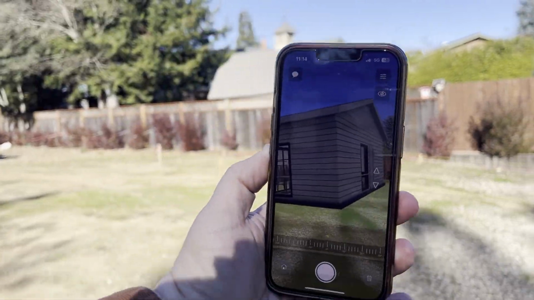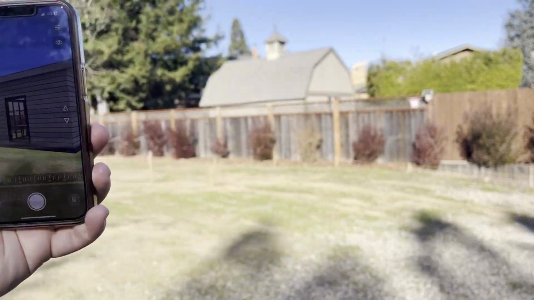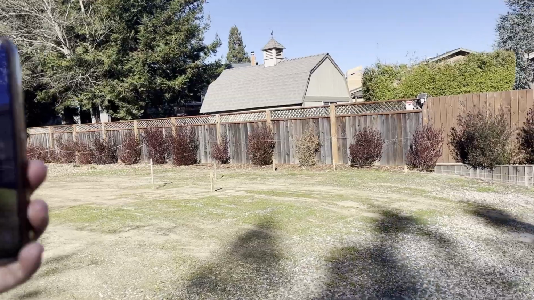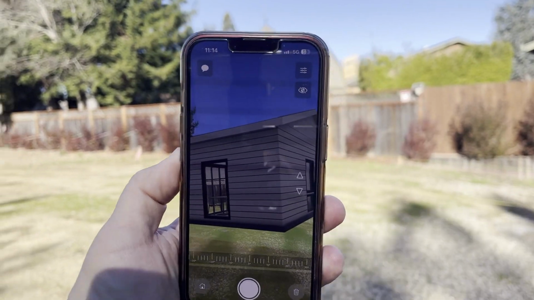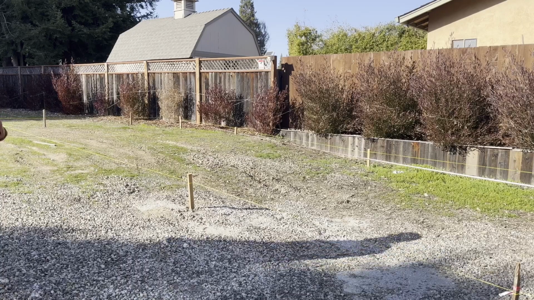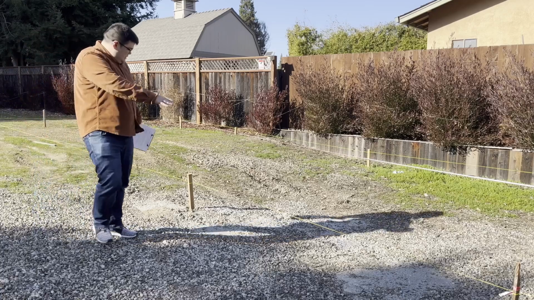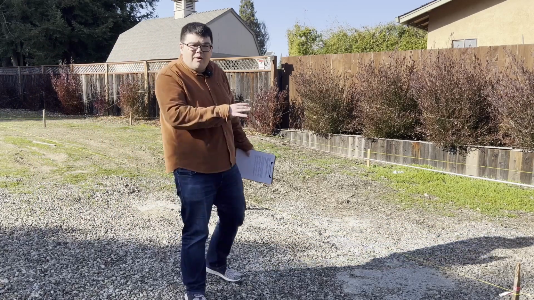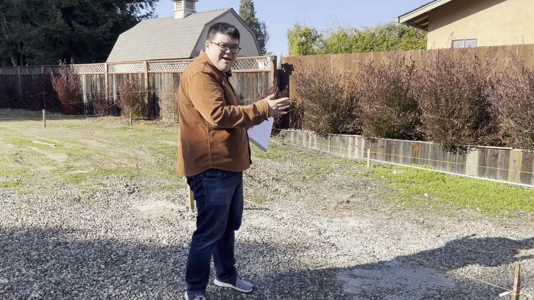On my phone, there's an ADU. Without my phone, nothing. Pretty cool. So these stakes are a way to show where we're going to put an accessory dwelling unit in this backyard.